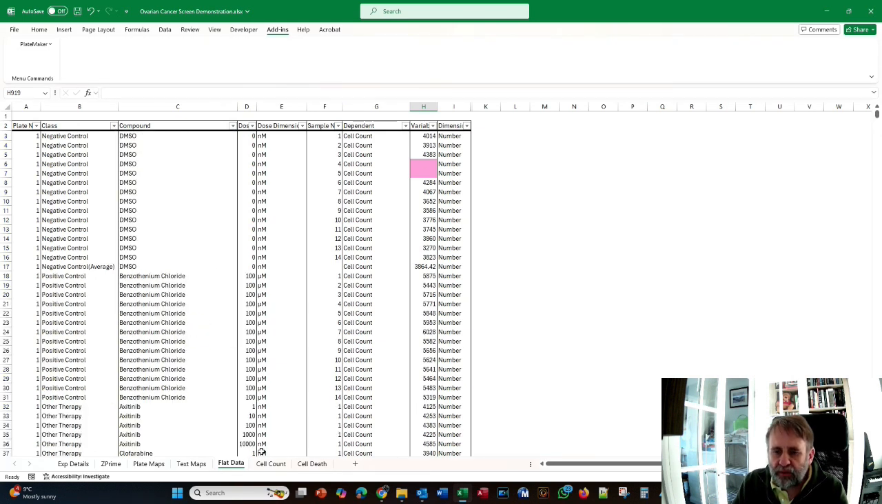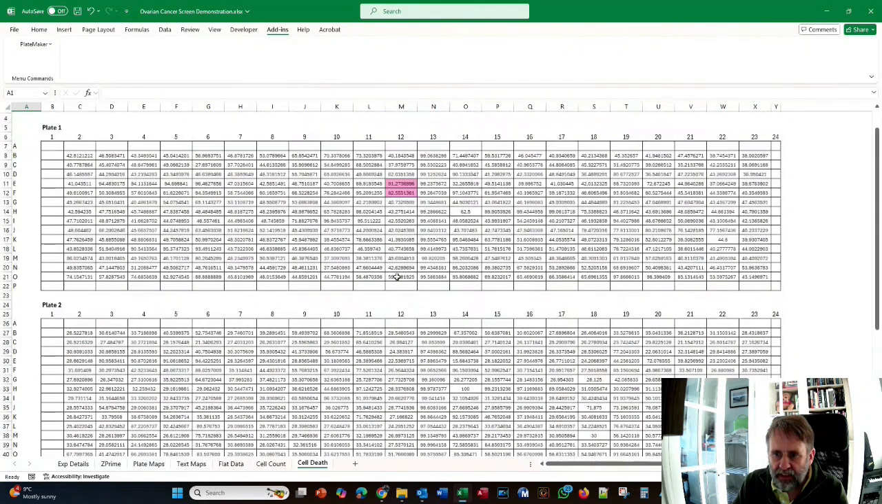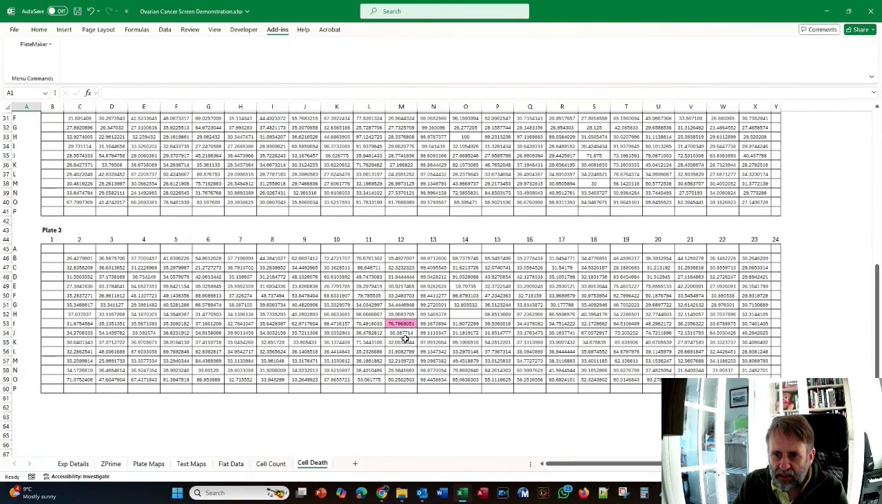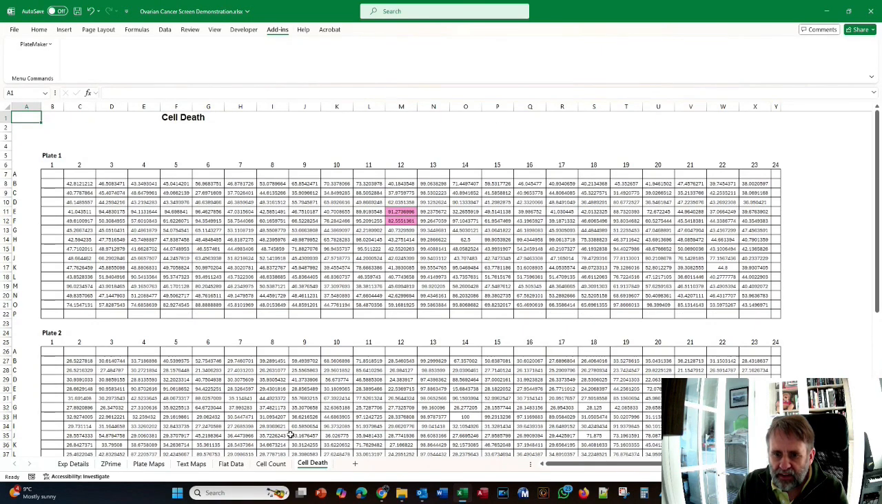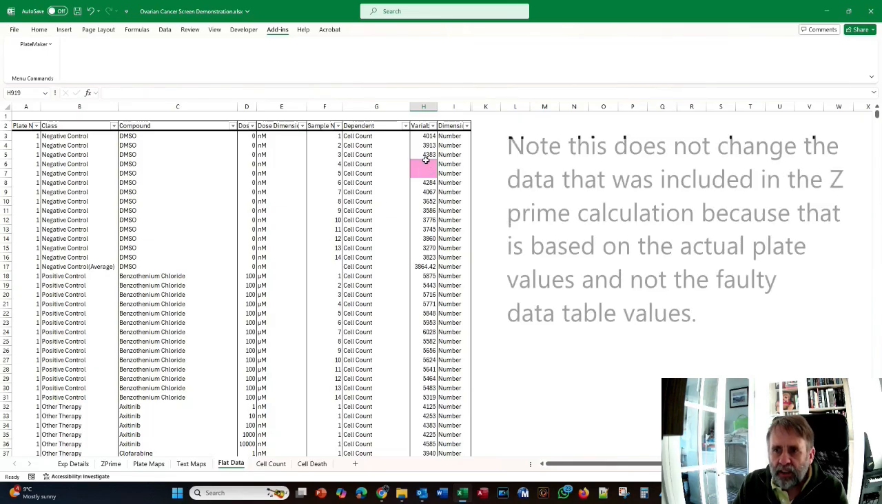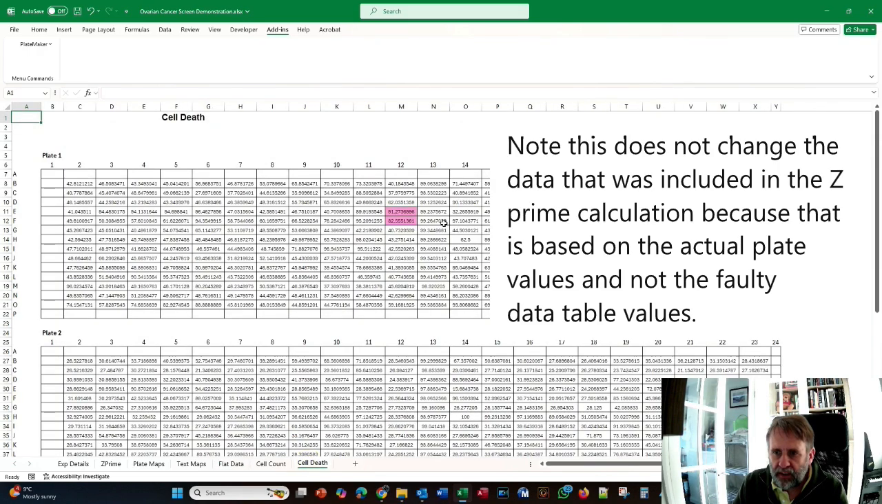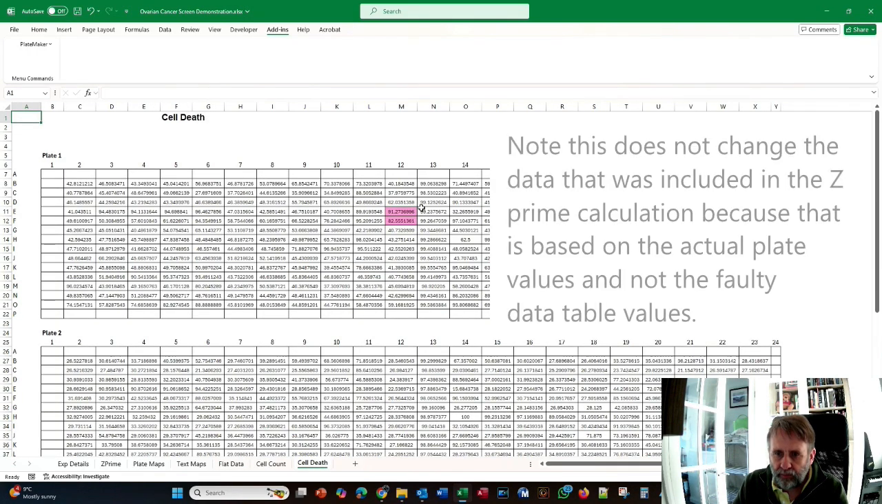It's been removed from here, but if we go to the raw data, you can see that the data hasn't been deleted from the plate, but it has been highlighted in red. So we can see the values in column 12, the DMSO column, highlighted in red. These are no longer included in our flat data analysis table. This also means that if we want to, we can reverse the process and put the data back, should we decide that we've made a mistake and we want to restore it to the flat data table.